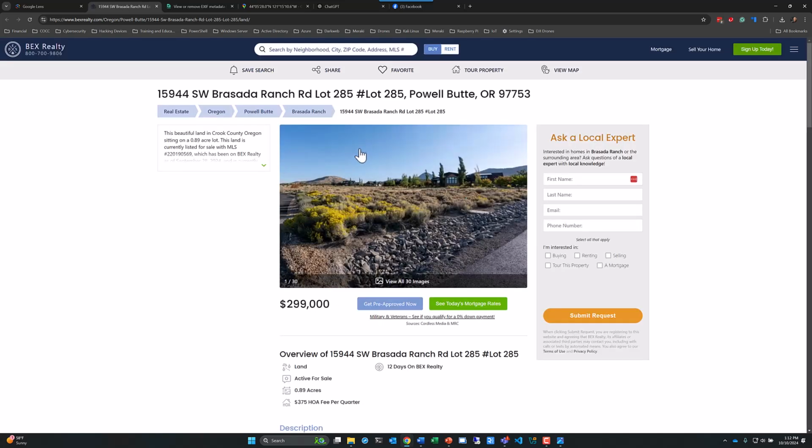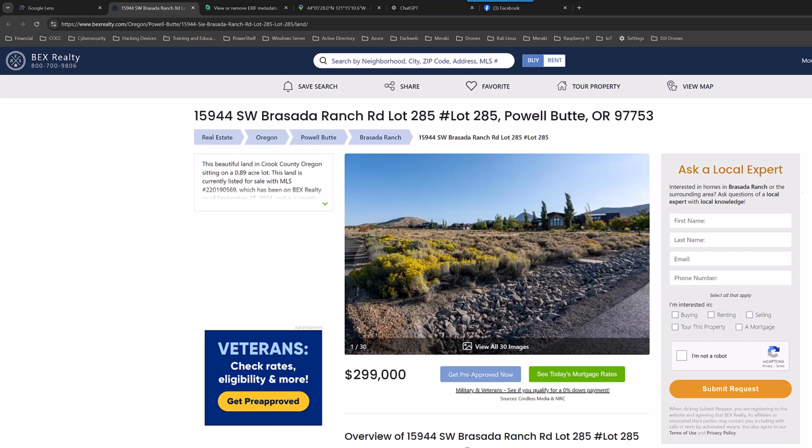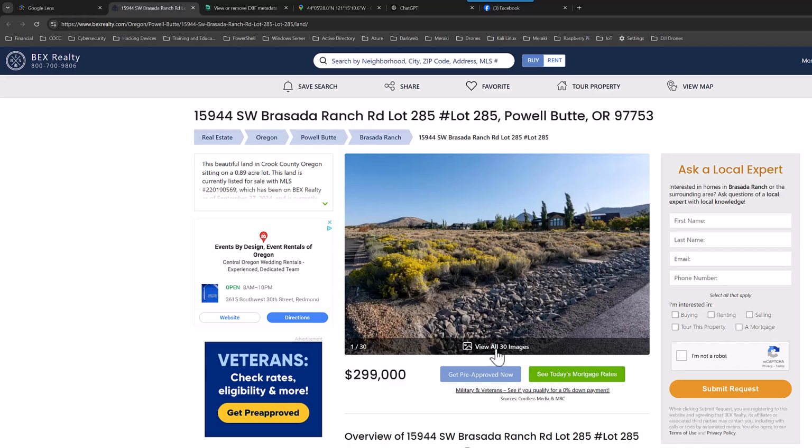So I go ahead and click on that. It opens up the website that this is on. It looks like this is a real estate site. And I can go ahead and view the images.